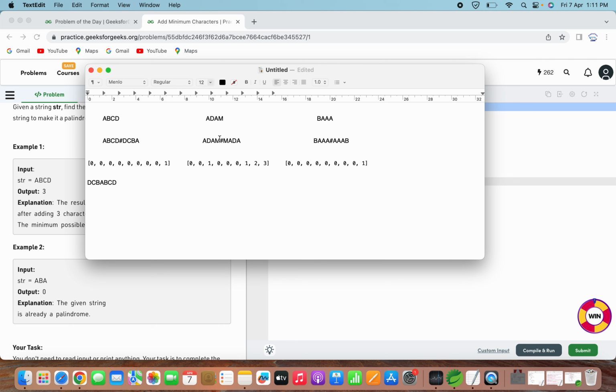Which is not matching. M is not matching. So we just add M here. So we add one character at the start, then we append the given string. So it will become Madam. Out of these 4, 3 were already matching, so we completely discarded these 3.